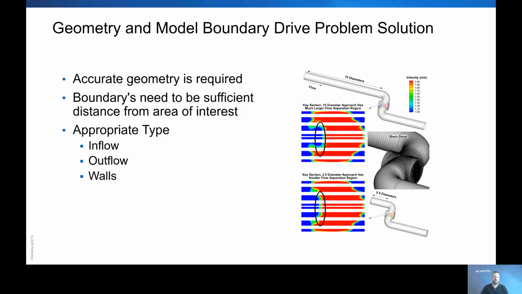Appropriate types of boundaries would be some type of inflow, either velocity or mass flow rate, an outflow, either a set fraction of flow or a pressure outlet, and wall boundaries, which would be a rigid surface that flow can't travel through.